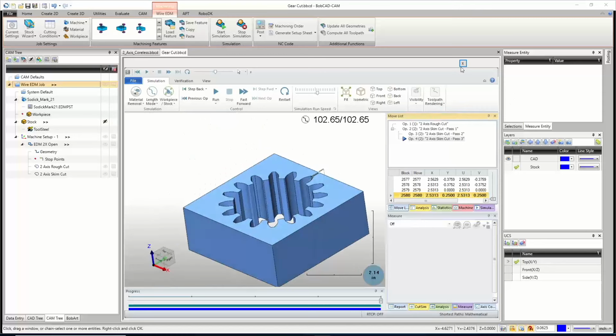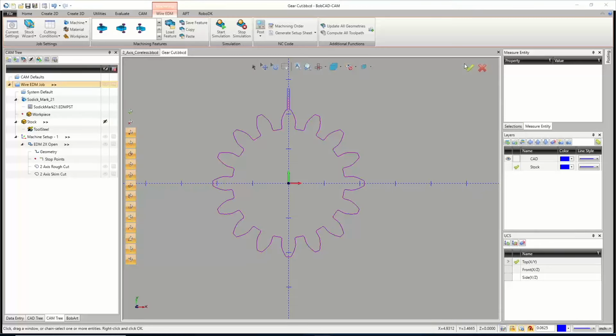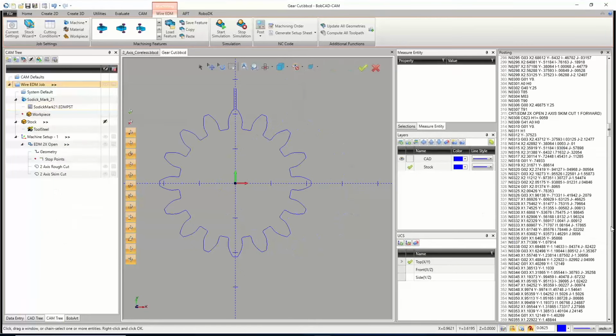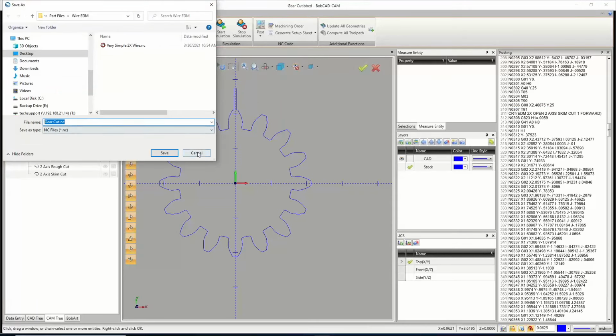All right. So from there, we can make whatever else we need to do to that part. That would be it. After that's all done, we would then come over here. We'd right click on the wire EDM job and say post. There's our code. To save that code, we just right click in the code and then say save as. And this is going to let us save it wherever we want to go.